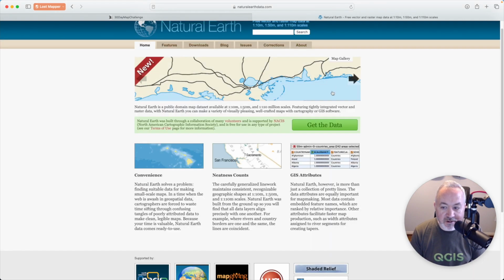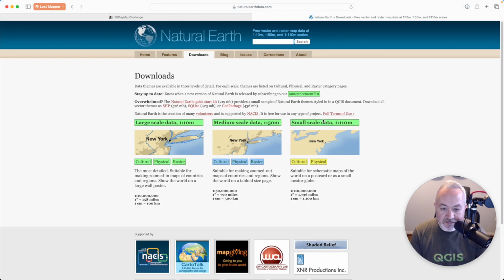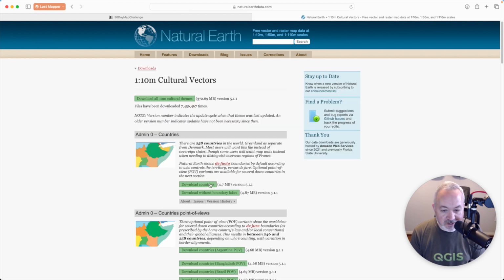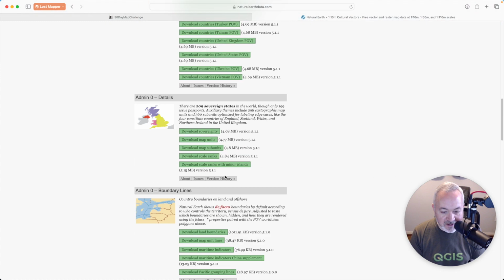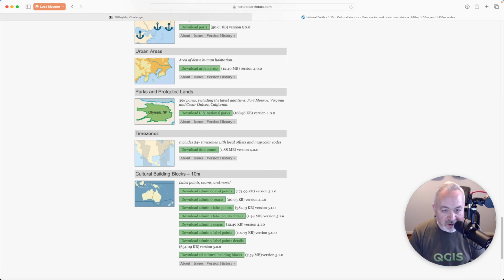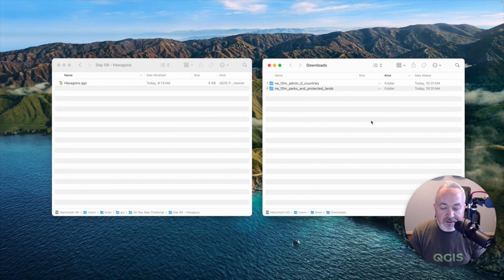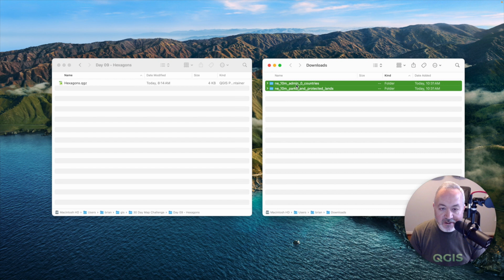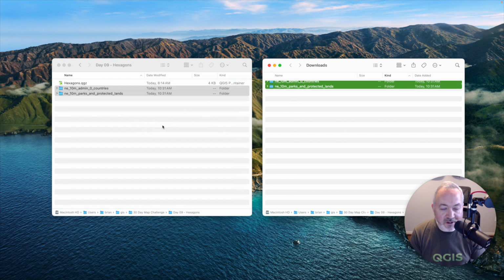So I'm going to head over to Natural Earth, click on Get Data. I'm going to go down to Cultural inside of the Large Scale section. And I'm going to download countries just so I can have a shape of the US underneath my map. And then I'm going to scroll down to the bottom where I get to parks and protected lands. And I'm going to download this US National Parks layer. And I've got those two folders, which I'm going to take out of my downloads folder and move into my project.